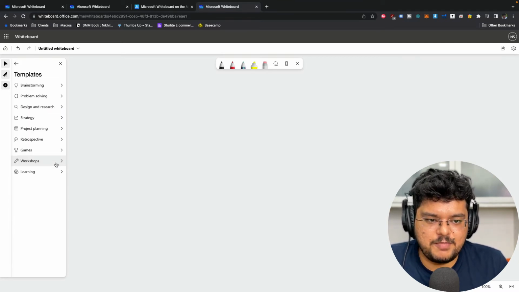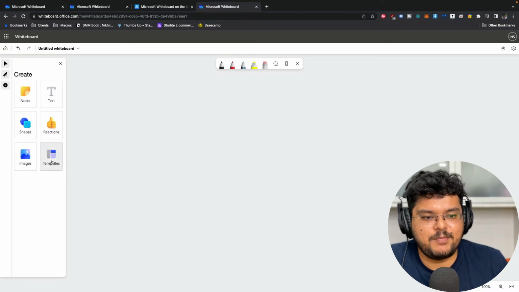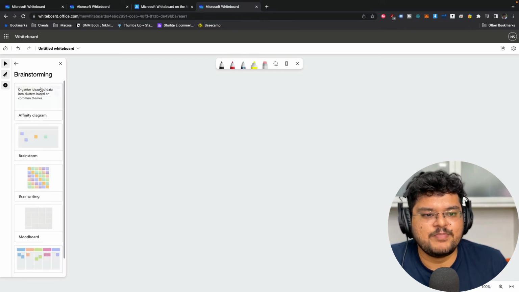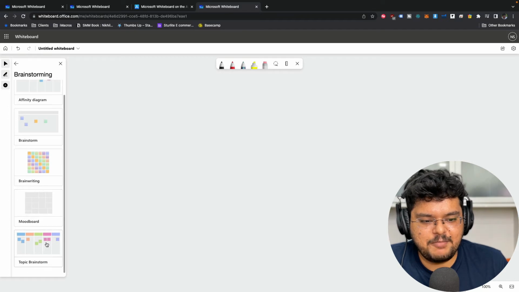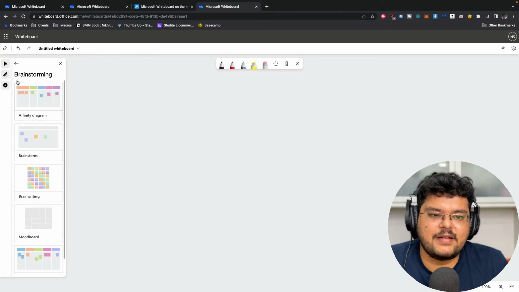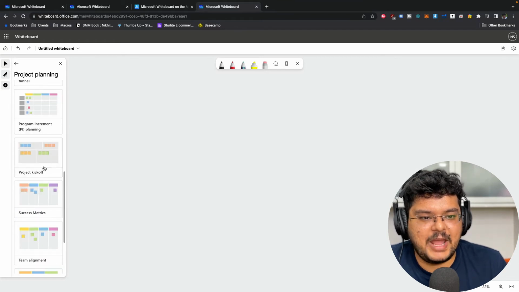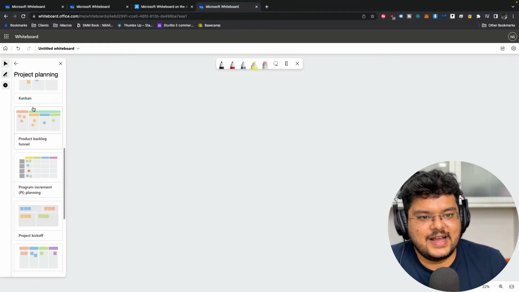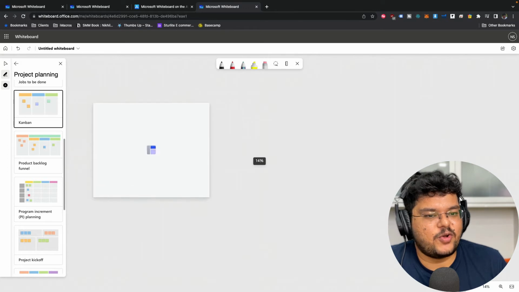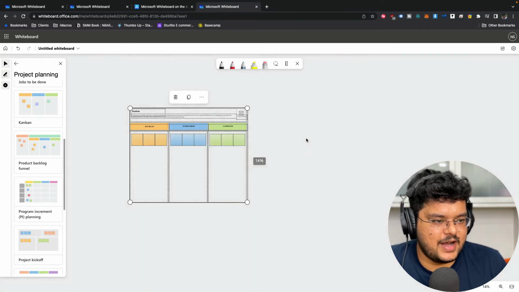To give you an example, say I select the templates button and I click on brainstorming. It gives me these pre-built templates, a mood board, some brainwriting. So when I click on project planning, it will give me some preset templates. Okay. And one simple template, which I'm sure all of you would have heard of, is a very, very simple Kanban.